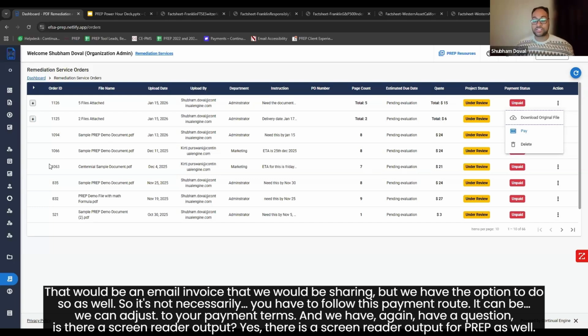And we have another question: is there a screen reader output? Yes, there is a screen reader output for prep as well.